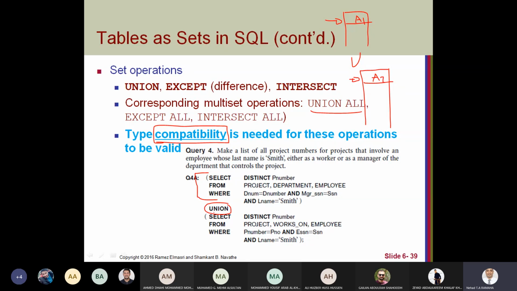Union is used with sets. Union all is used with multisets. A multiset accepts duplicated rows, as input and as output. Union does not accept duplicates as input or in the result. Here you have distinct project numbers, but here you could have the same project number, because these are two different select statements, and they could return the same result.